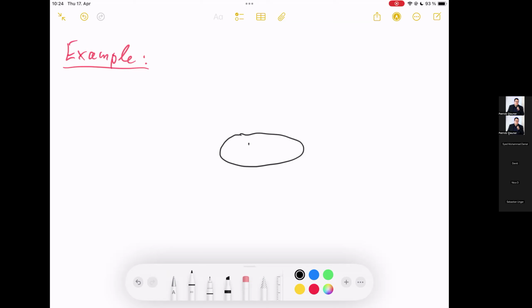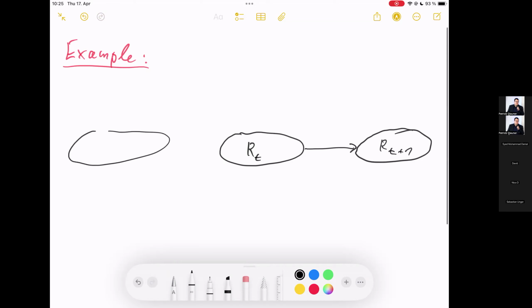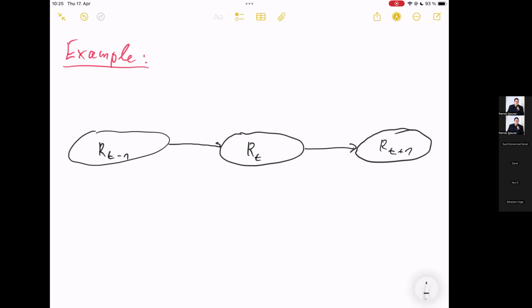I want to know whether it rains at time t in the future. I want to know the rain at t plus 1. I also have my past state at t minus 1. And I'm visualizing this graph. So somehow my R_t depends on R_t minus 1.